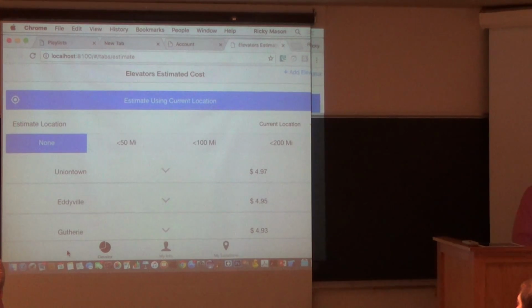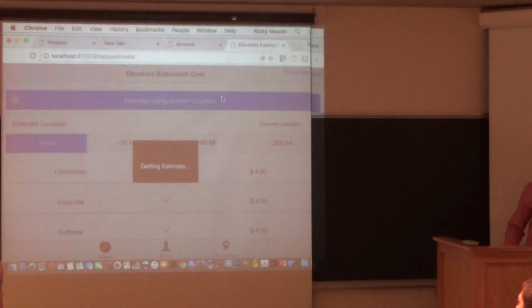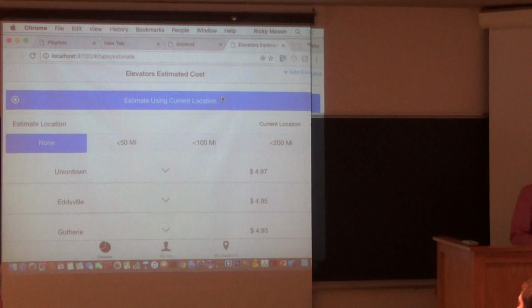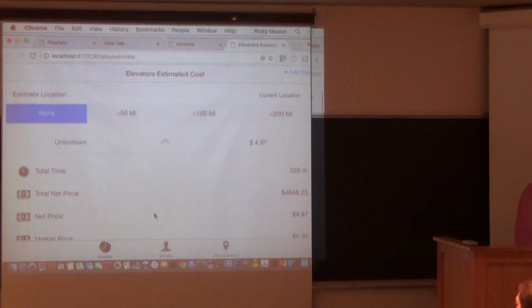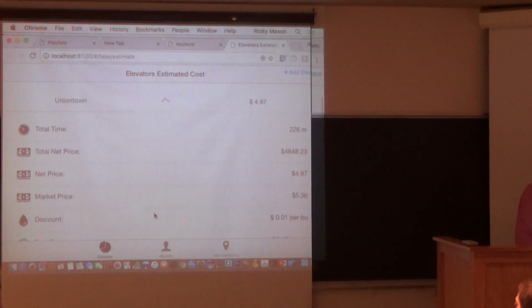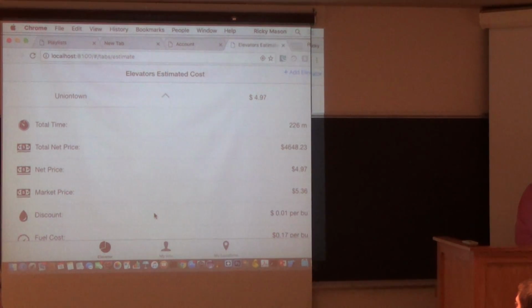So this is that running in the web view that we developed for the producers. You hit this button, and what it does is get your current GPS location, and then it runs those calculations that Joe talked about. So you can open up more info for each tab and see.